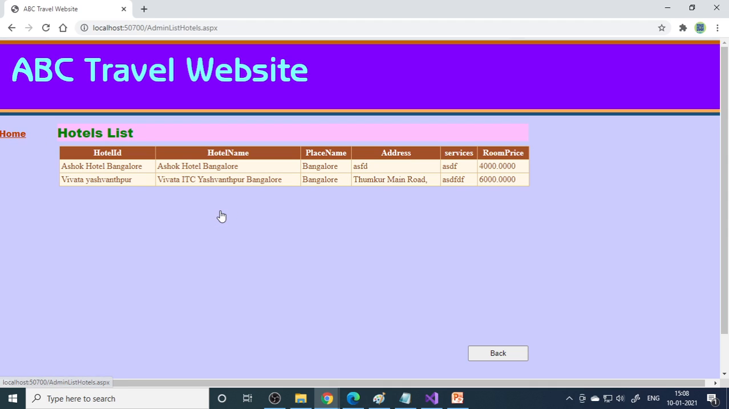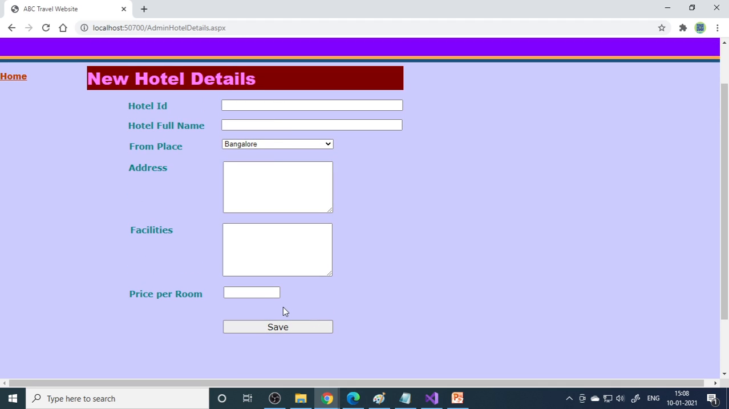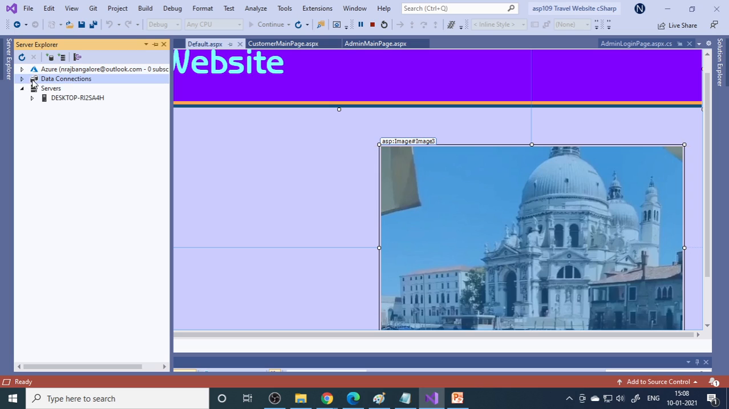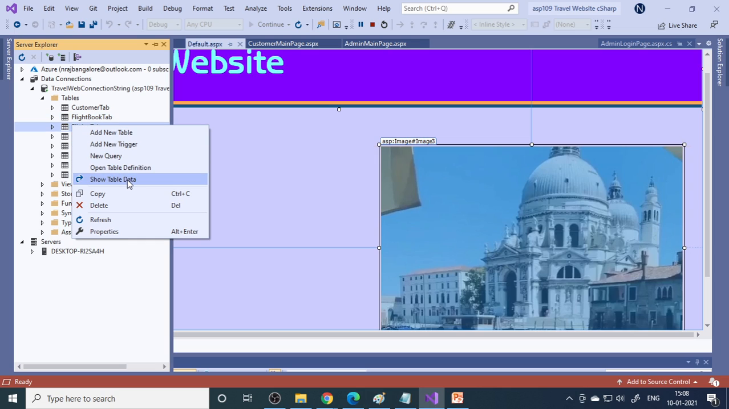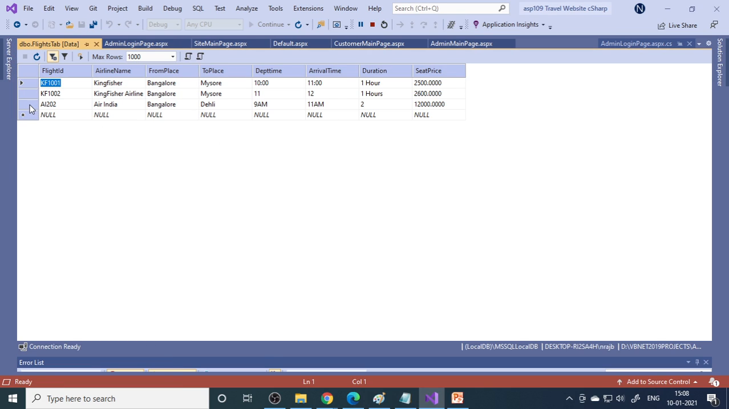In the same way for hotels, you can go to the hotel list and create one more. You have to enter all the data, and whatever you enter should go to your table. So here are the SQL Server connections and these are the tables. This is the flight table. I'll right click and say show table data. The entries which were made should be there. Okay, you can see it is reflected. That means you are successfully able to send the data to the table.